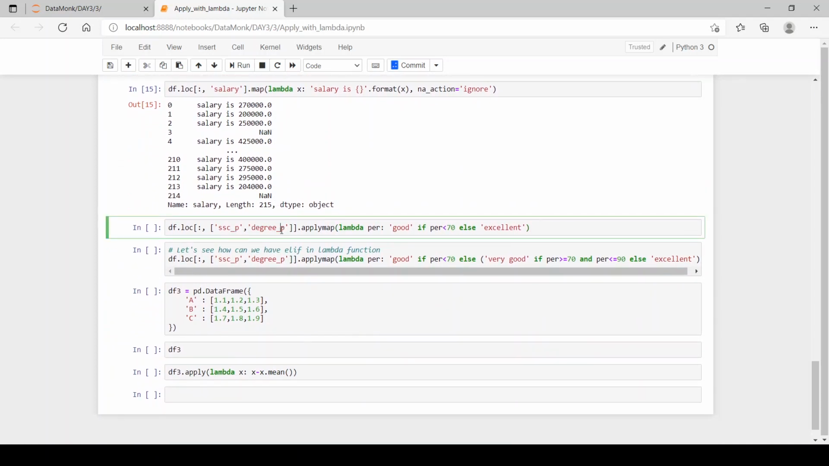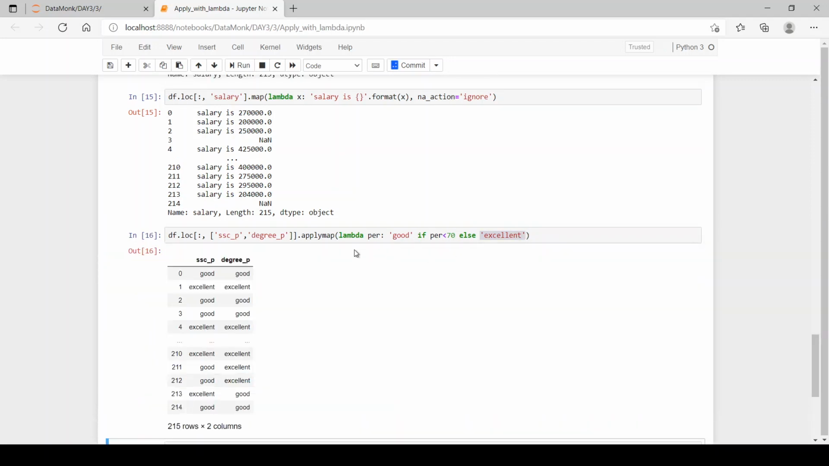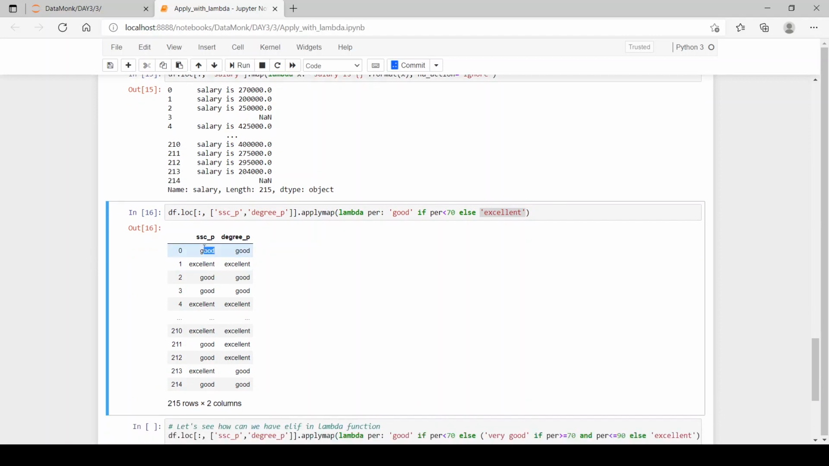Now let's call the other columns, like SSCP and degree P, the two columns from the data frame, and use applymap and then an if else condition in it. If the value in the column is less than 70, then print good, else print excellent. So you see if the value was less than 70, it printed good, and if the value is greater than or equal to 70, excellent is printed in the data frame.